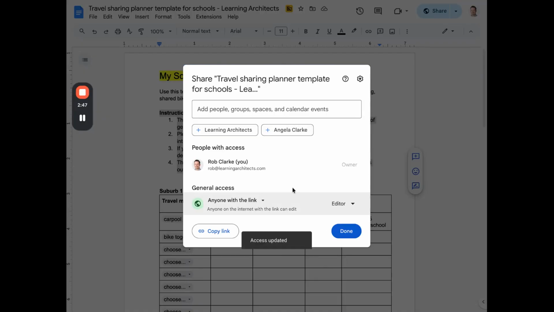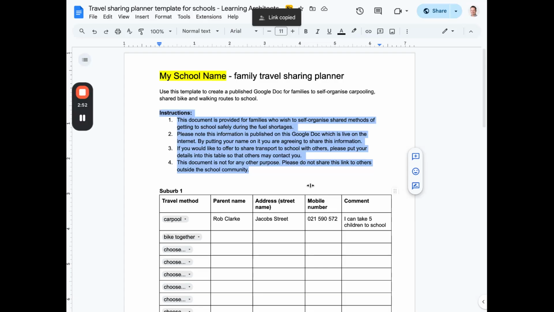Then what you do is you take a copy of that link and you send it out to your community. I would recommend that you share it to your community via your school messaging system rather than putting it live on your website, just so that you can maintain the link within your school community. And that's it.